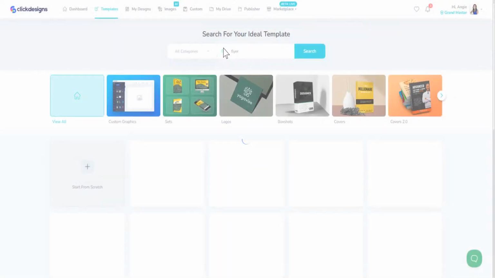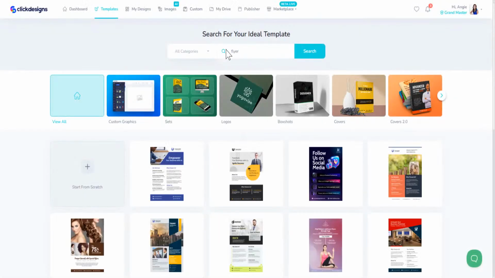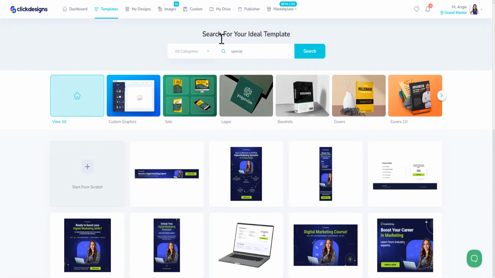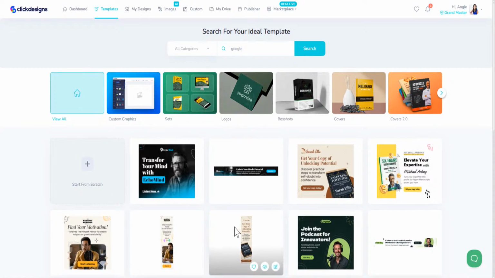And if you don't see something in here, you can make them your own. You can start with a template and then make it. I've done this from week to week to week, so you know it's possible. Banners, you can go into these categories, but don't think that you can't find something for that specific business, because you can. So what I want to do is I'm going to type in Google, see what comes up.